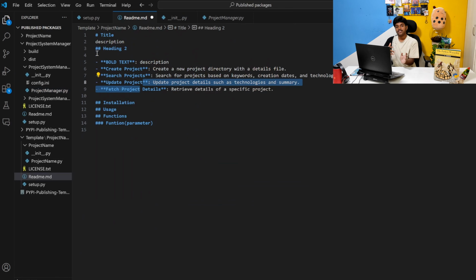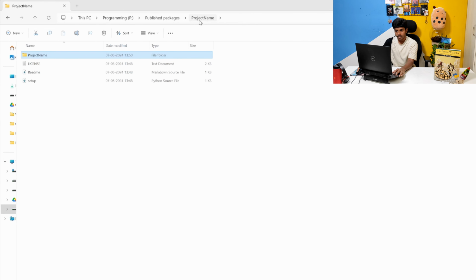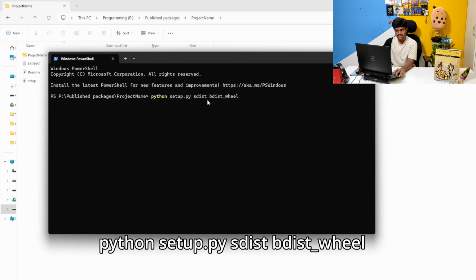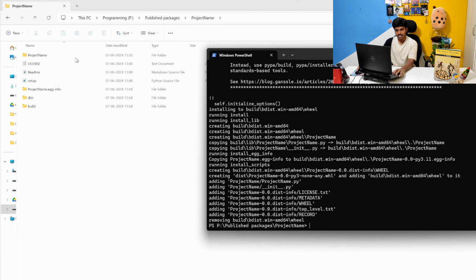So this is basically what you need to do to set up everything. Now if you have set this up, it is quite simple. All you need to do is go to the main project repository, where the setup file exists. Open the terminal here and write this line of code: python setup.py sdist bdist_wheel. When you run this, it will automatically create some additional files here, as you can see.